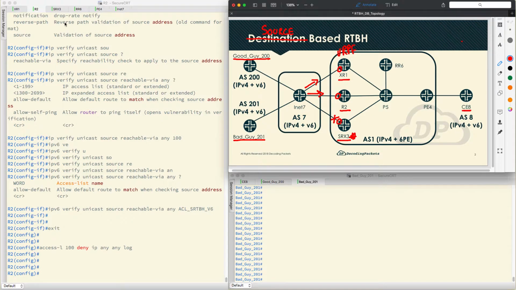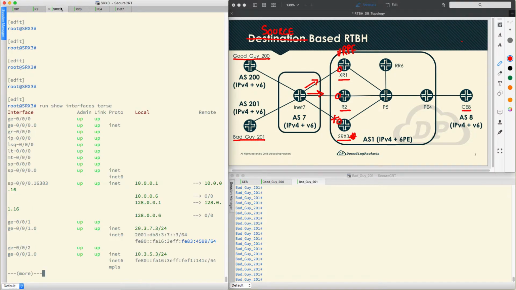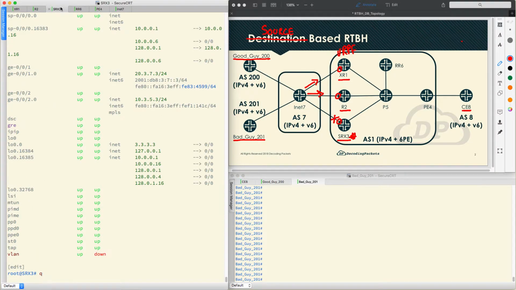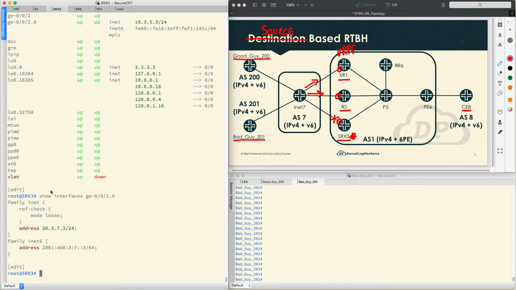Okay, so now on the SRX. The SRX can do uRPF checks. So let's look at the interfaces on the SRX. And I believe the interface here is G001. So show interface G001.0. And as you can see, on at least family INET, I've tried to configure RPF check in loose mode, but what that particular command does not do is it does not take the discard route into consideration.